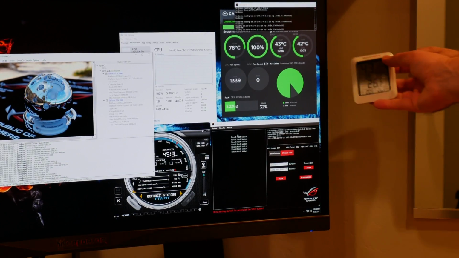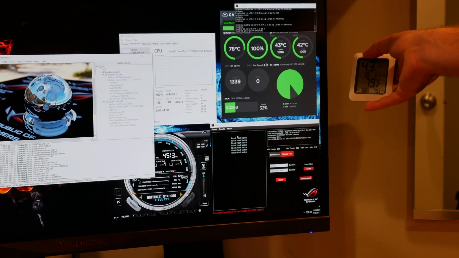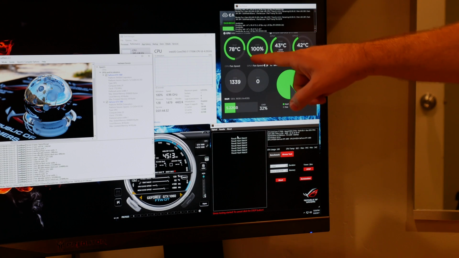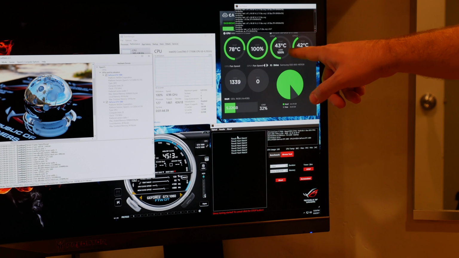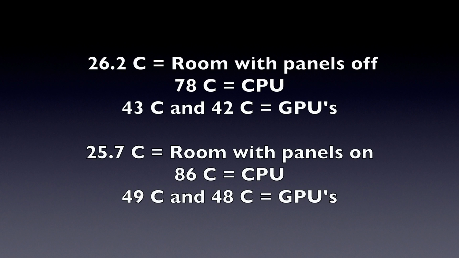Okay, so room temperature is 26.2 degrees Celsius or 79.2 degrees Fahrenheit. CPU temperature 78 degrees Celsius. Graphics cards are 43 and 42 degrees. Now that we've gathered the numbers, let's take a look at them. So with the panels off, the room temperature was 26.2 degrees Celsius. The CPU was 78. The GPUs were 43 and 42 degrees.